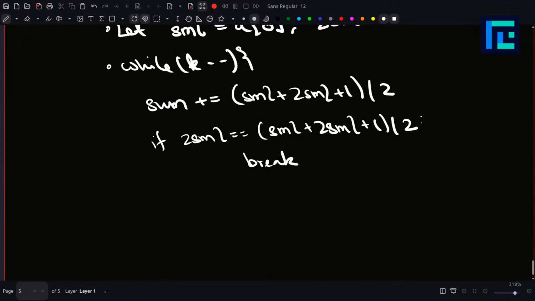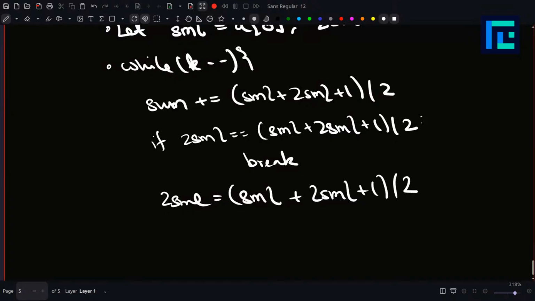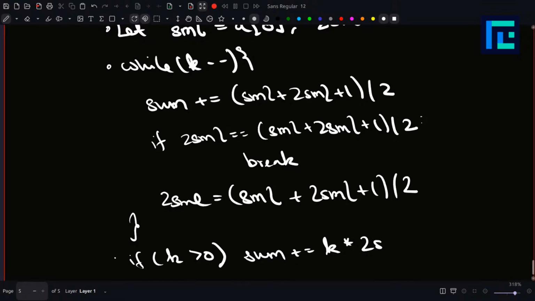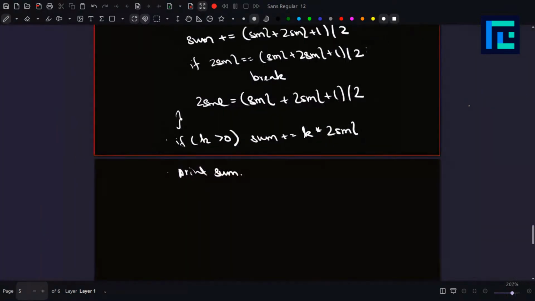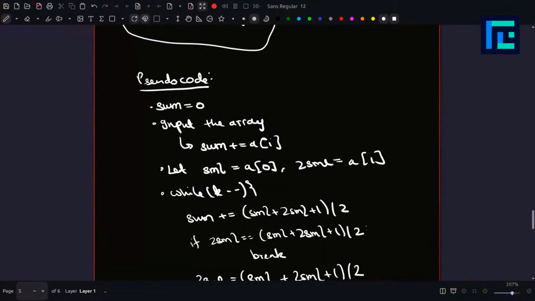Otherwise, we can set second smallest equal to this average, because now this average will always be between the smallest and second smallest, right? So it's going to be smaller than the second smallest for sure. And then if k is still greater than 0, the sum can be added with k times second smallest, because all the averages from now on will be the second smallest. And then we can simply print sum. And this is the rough pseudocode for this.